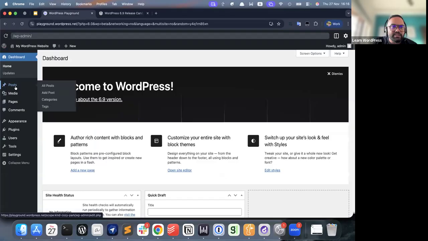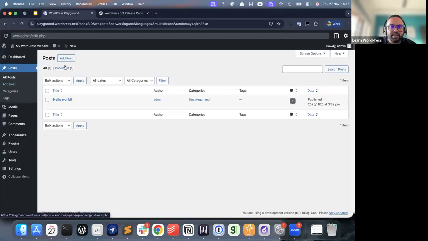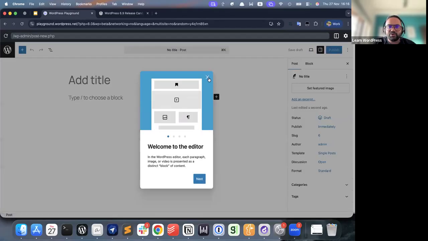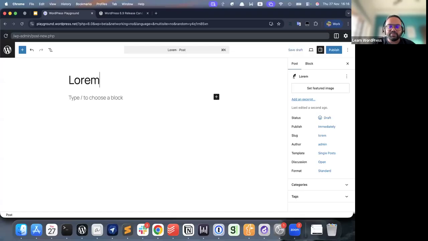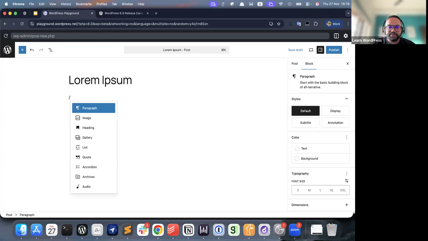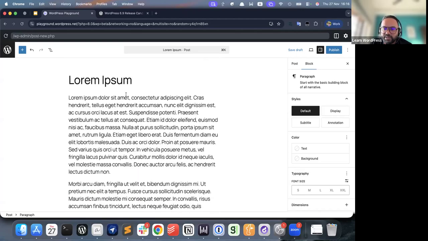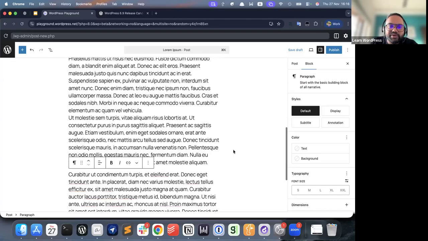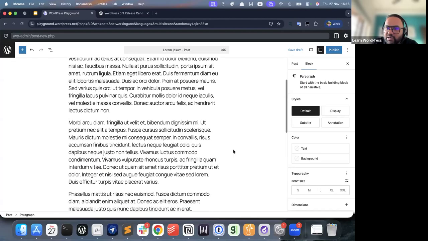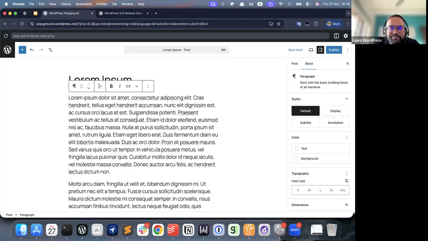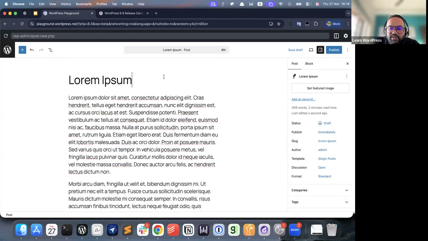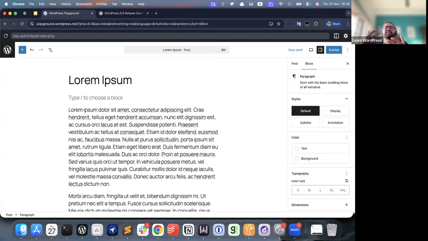But yeah, let's say I try and add a new post and let's call it lorem ipsum. Then, this is something I have in my text expander. So whenever I need to test some content, I just add lorem ipsum. So it is there. Now let's say I want to add the time to read.